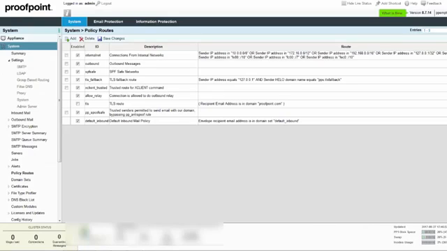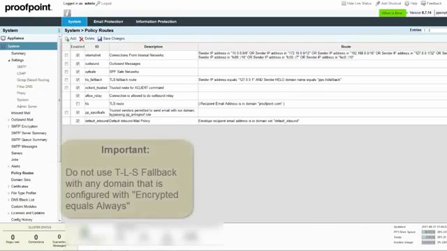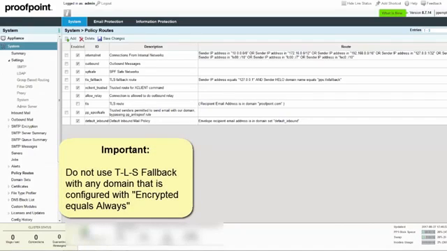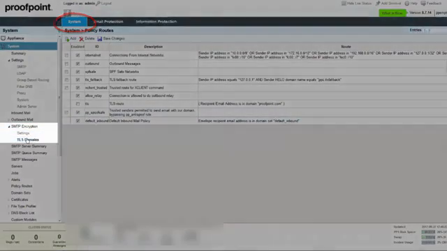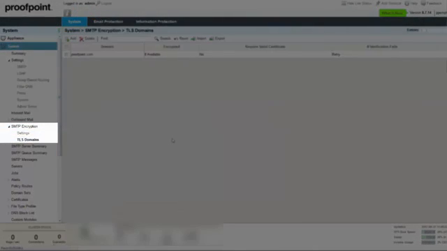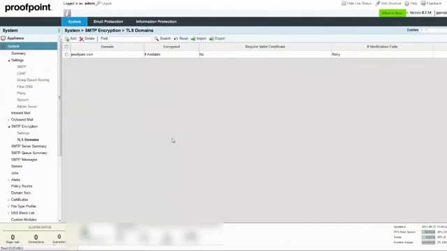It's important to note that you cannot use TLS Fallback with any domain that is configured with encrypted equals always. This configuration can be verified by accessing the System tab, System Module, SMTP Encryption dropdown, and TLS Domains. In our example, the encrypted column for proofpoint.com does not equal always, so we're good to go.